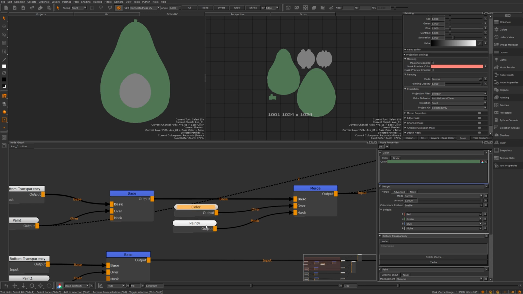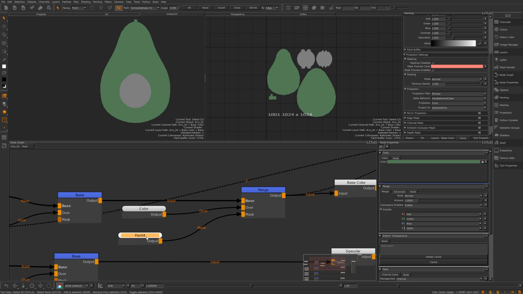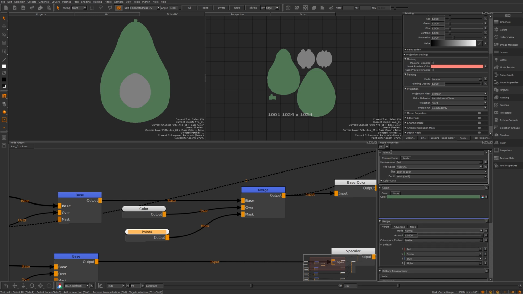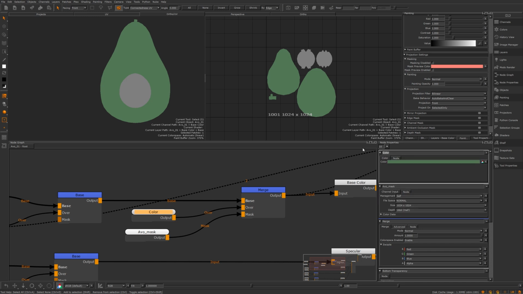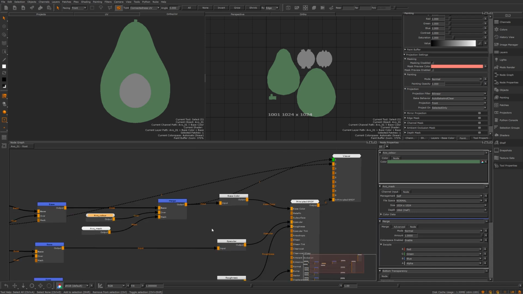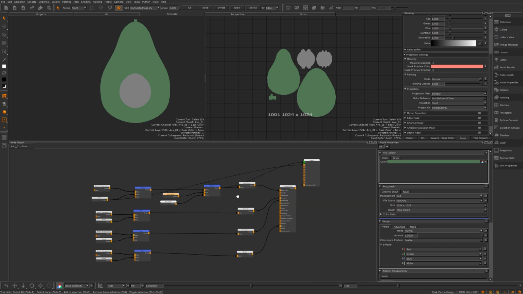So I have merged this green colour on top of what was going on in my node tree already, and used a mask to tell it and inform it where I want that to happen. So I'm actually going to rename this node because Paint 4 isn't a great name. So I'm going to double click it, and up the top you can see where it says Paint 4. I'm going to select this and rename it to avo mask. And then this green color, I'm going to just set this to avo color. So that's how to use the merge node inside of the node graph.